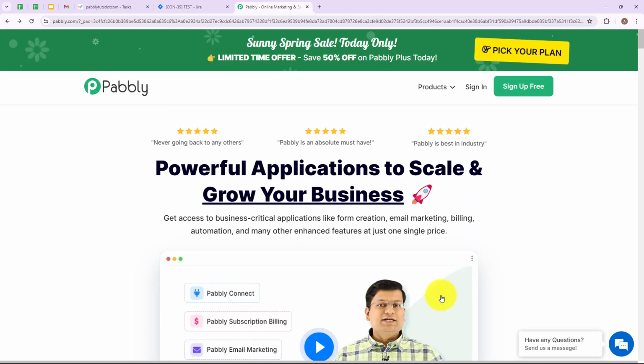So as you can see, this is the landing page of this software, and on my right hand side you can see two options, sign in and sign up free. If you are an existing user, then simply click on sign in, but if you are a new user, then please click on sign up free. It won't take more than 2 minutes, and yes, you will also get 100 free tasks every month. So I'm simply going to click on sign in as I am an existing user.